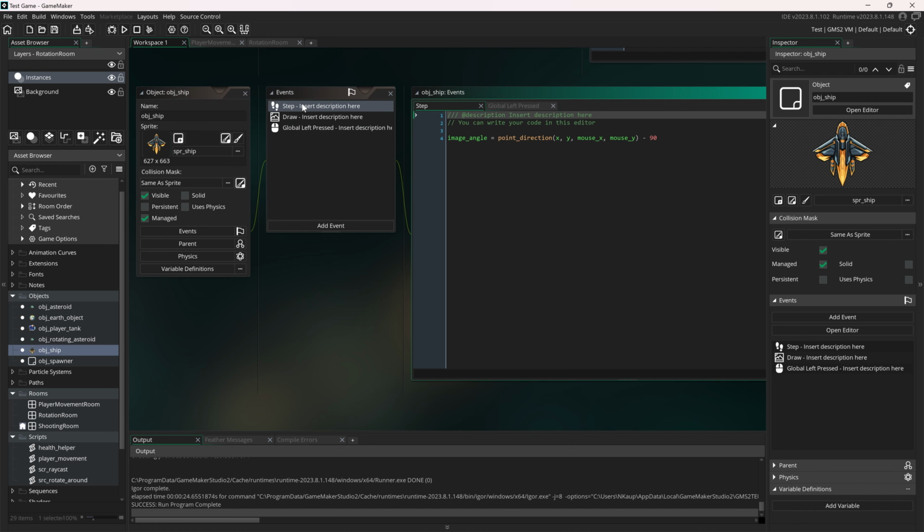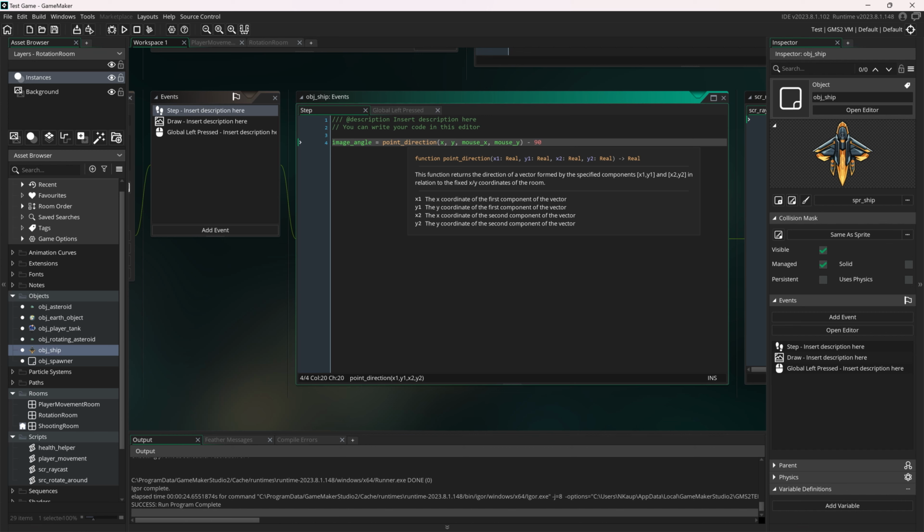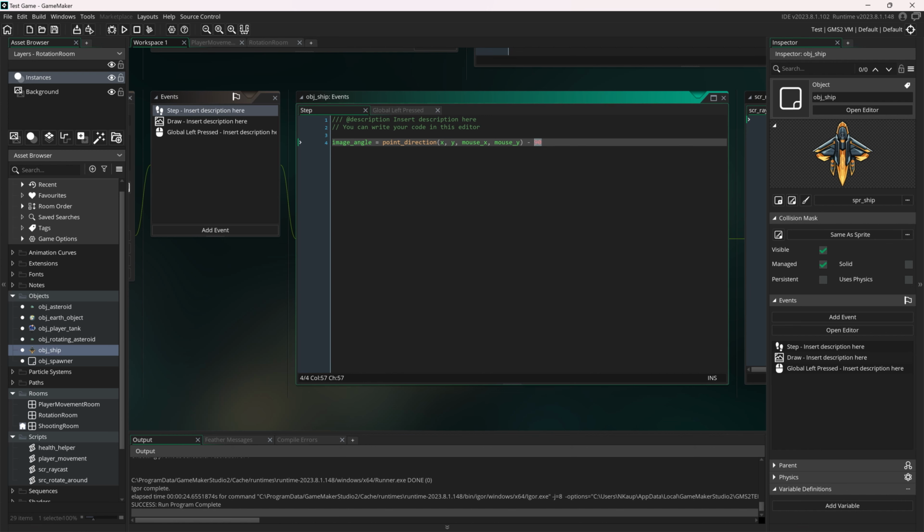So this would be in the step method. This is the image angle, and basically it just points to a direction, and the direction it points to is from its own position to the mouse X and Y, and then you want to rotate it around by 90 degrees again, and that's as easy as that. And then global press left, that's basically just casting a raycast. Now raycasts in and of themselves actually do not exist in GameMaker.